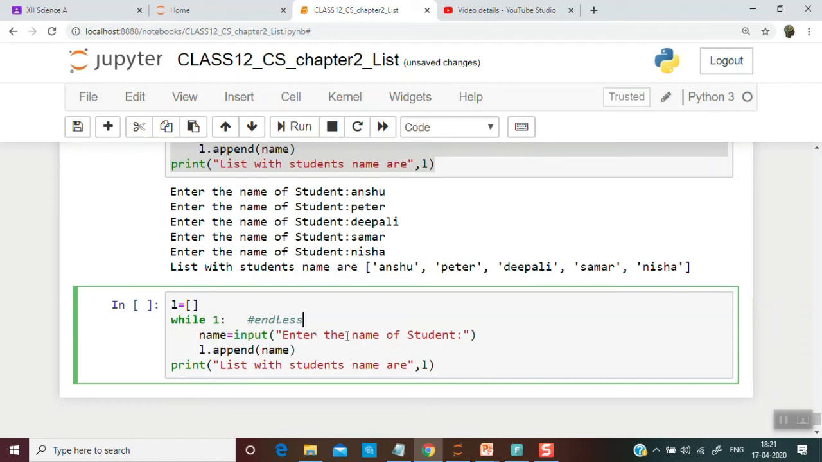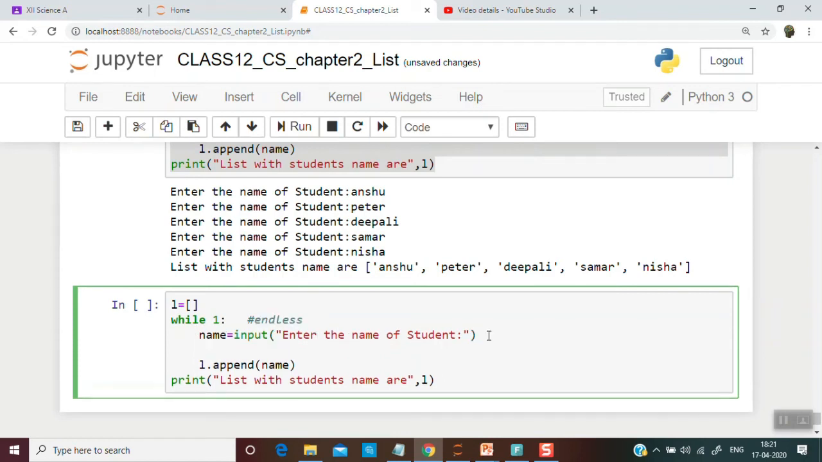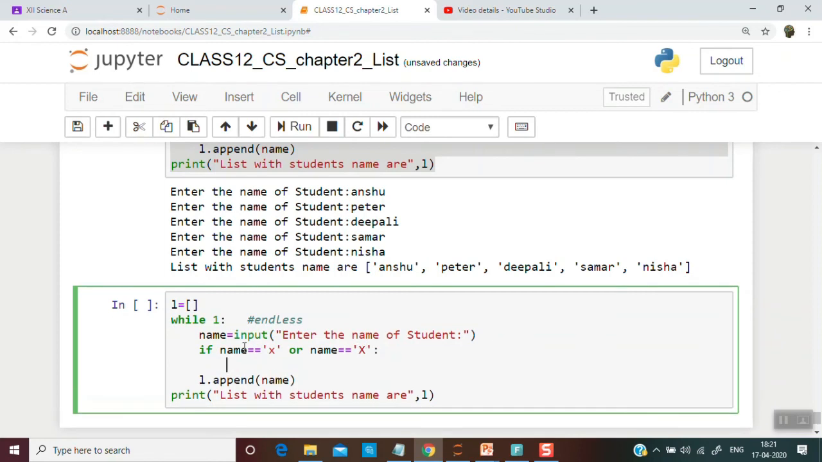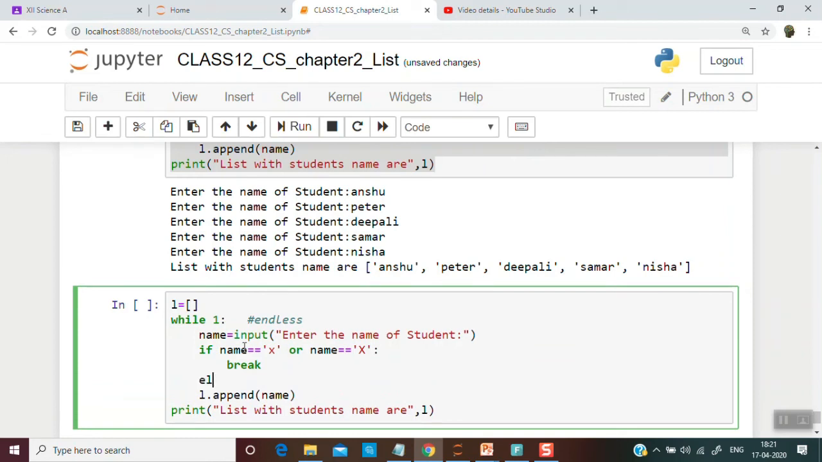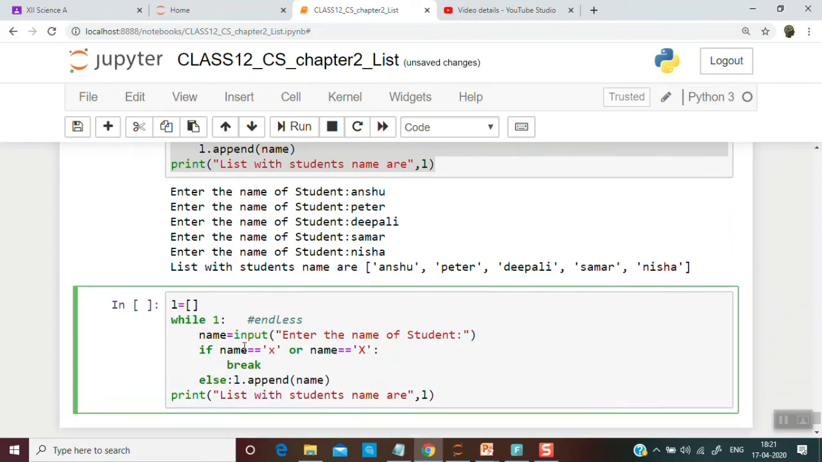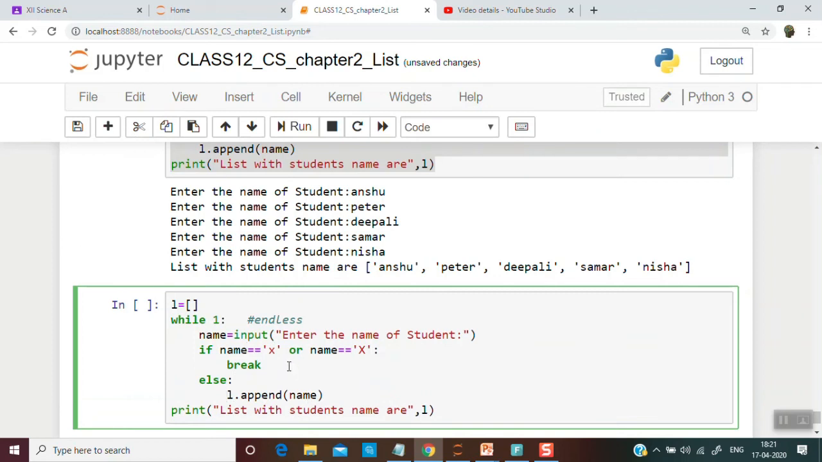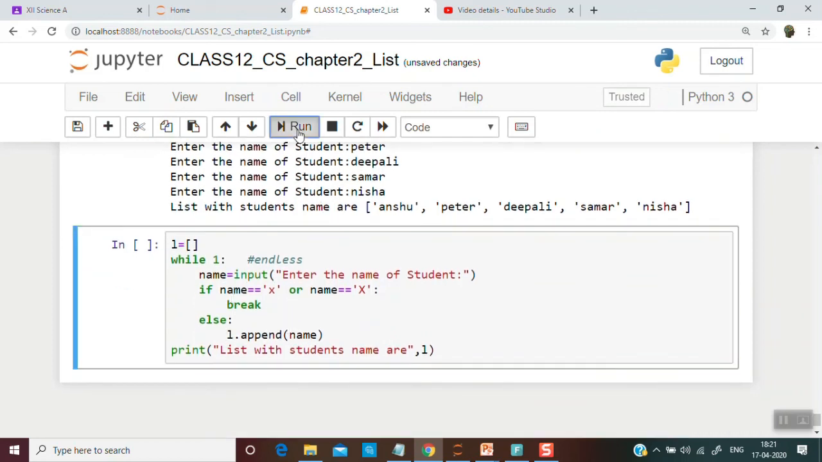Name, enter the name of the student. Now before appending we have to check the name of the student. Name equal to capital X. So if the name is X, that means you have to come out of the loop. So you will just write break. If it is not, then you will write else, append. So if the name is X, then you will break. Let's run and see this.